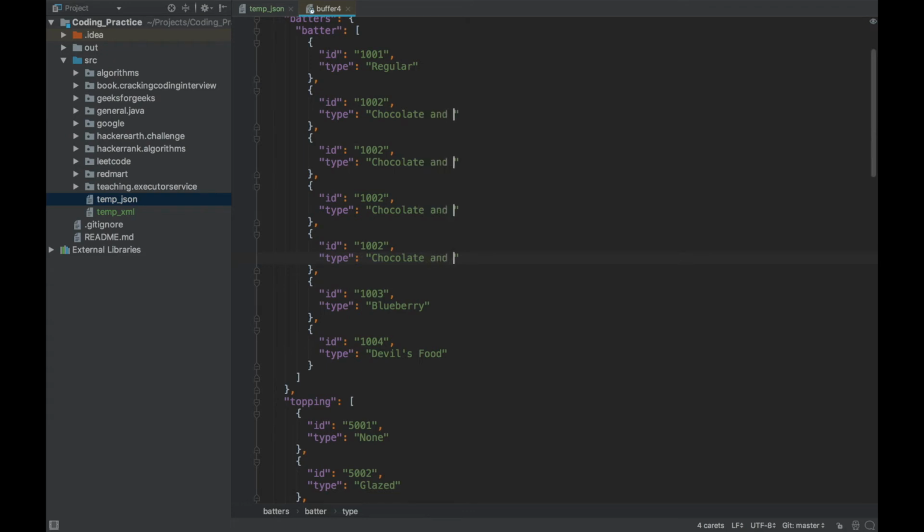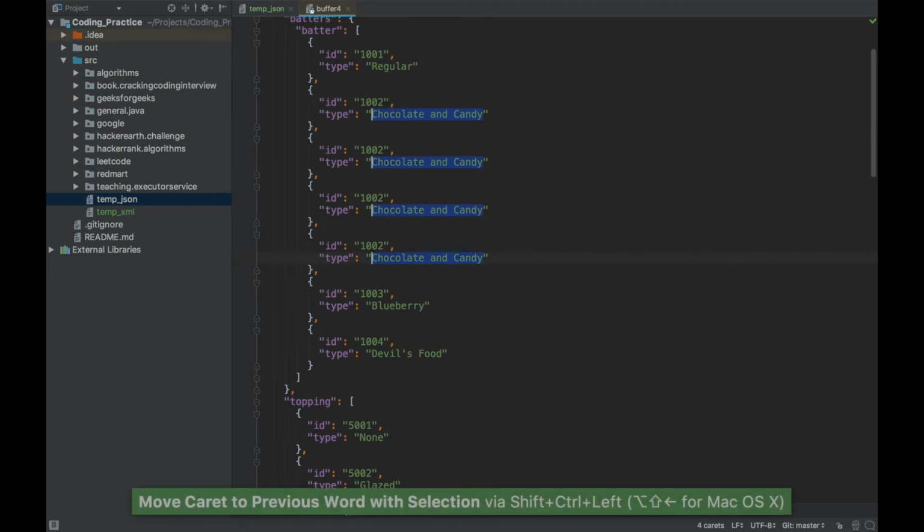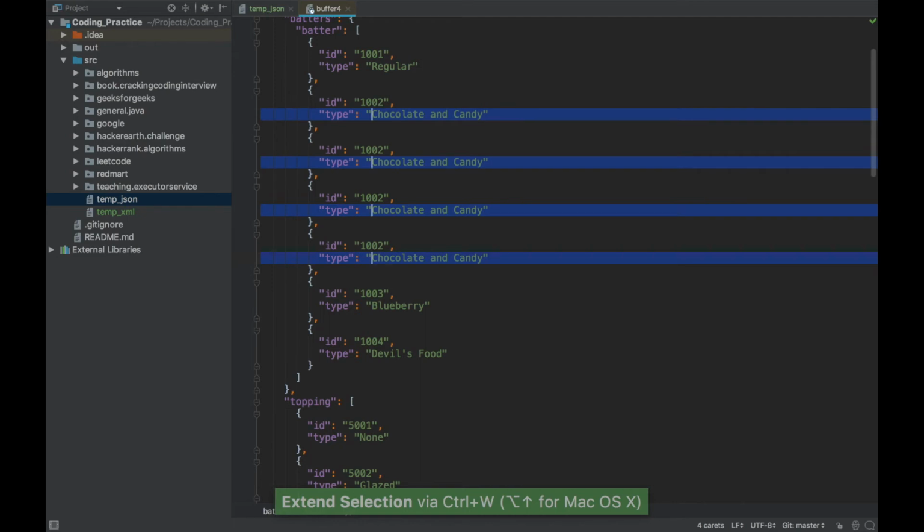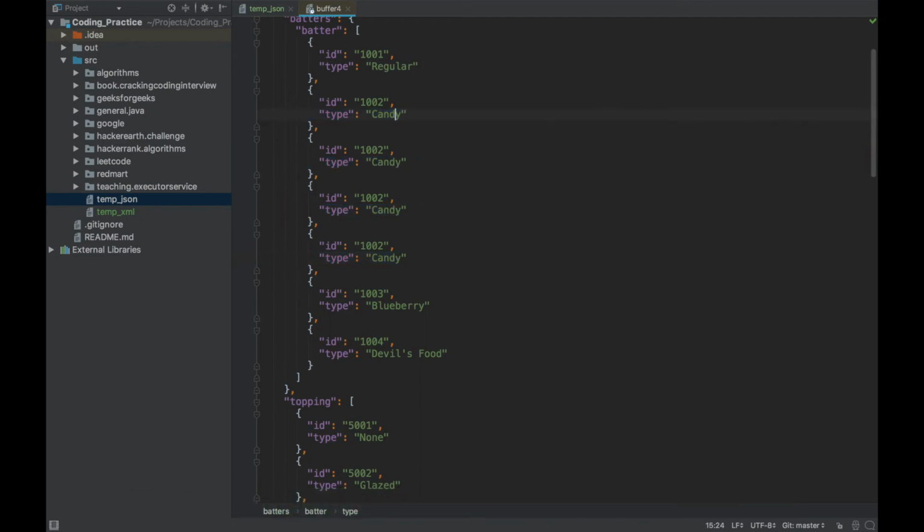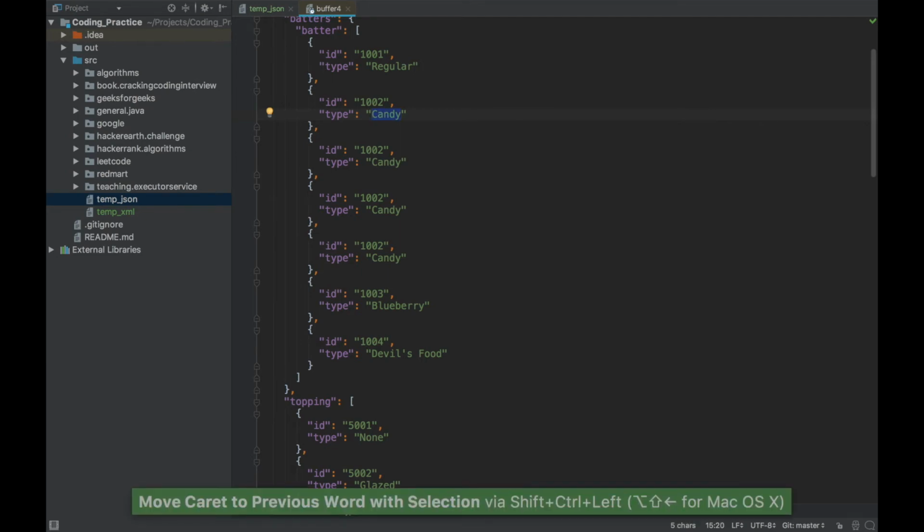So chocolate and candy, or you can select this, or you can even do the expansion, which is doing Control A. So this is called the multi-cursor in IntelliJ IDEA. So we selected each word using Alt J, right?